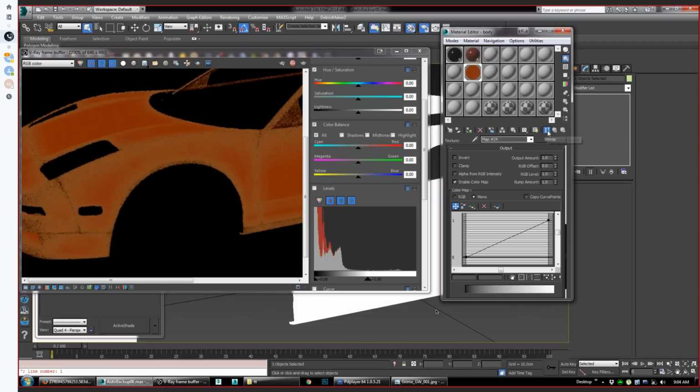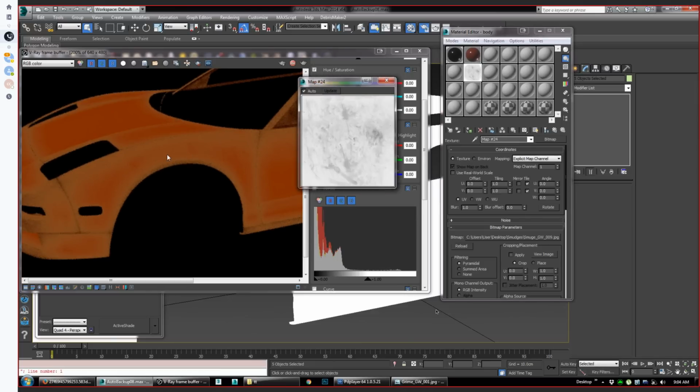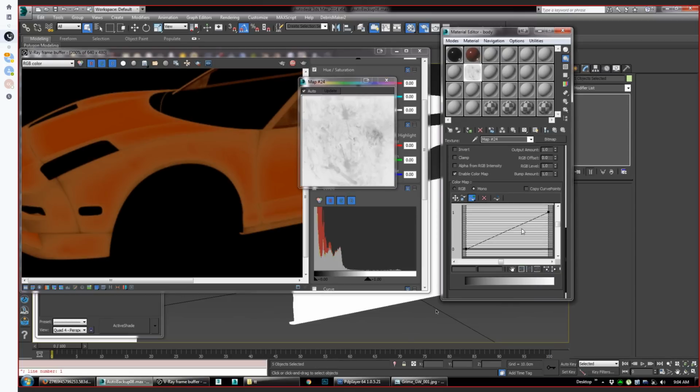When you do this, because this map is controlling the radius of the dirt, obviously the black areas are less spread, the white areas are more spread. You've got to go in and adjust the map like you would in Photoshop. So this is another thing that I've been doing recently.